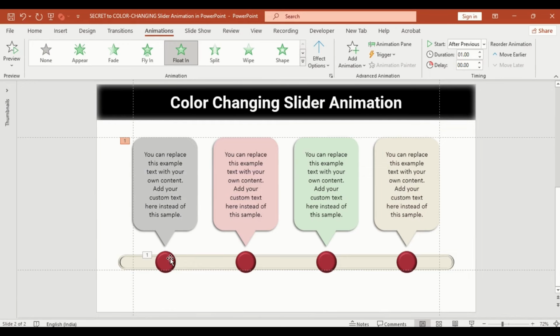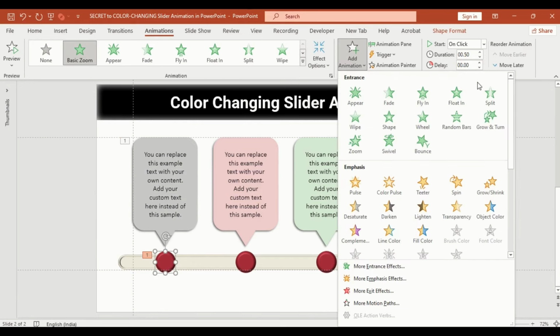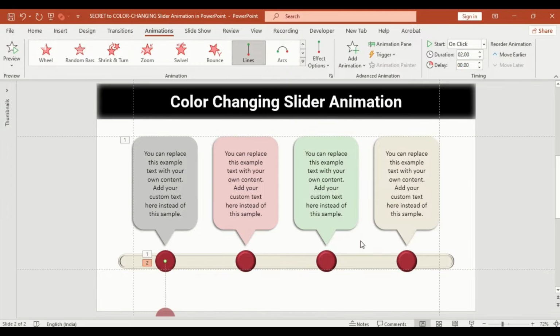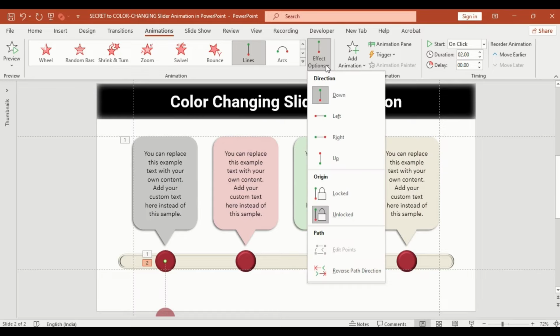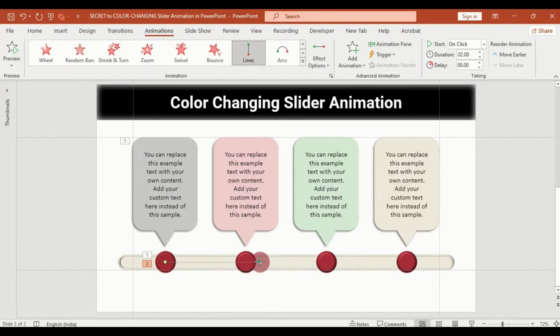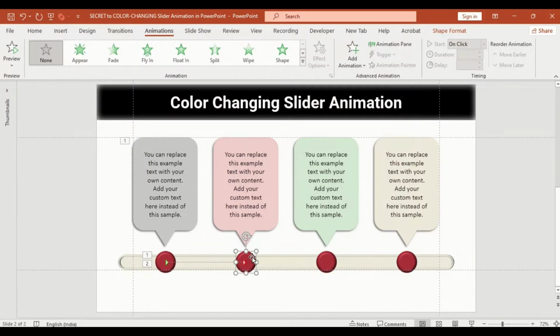Select the red button, click Add Animation, choose Line from Motion Path. Then from Effect option, select from right. Hold Shift to align it perfectly with the next button and reduce the duration to about 1.5 seconds. Then delete the second button to complete the path.